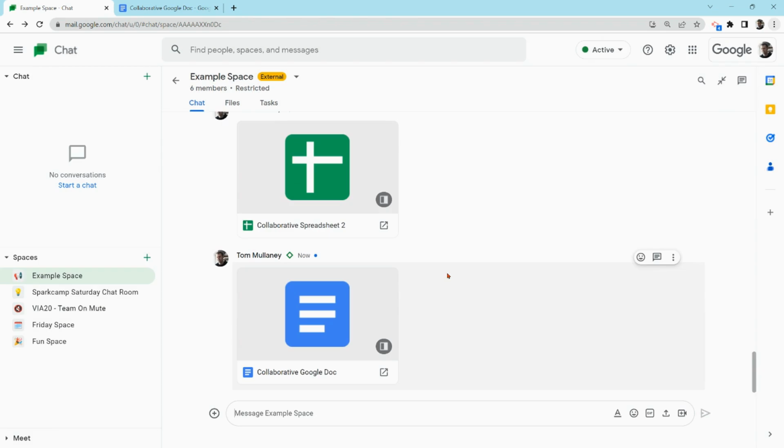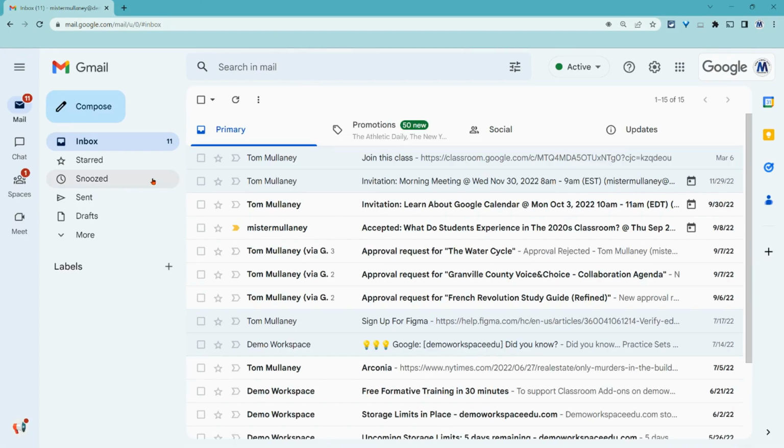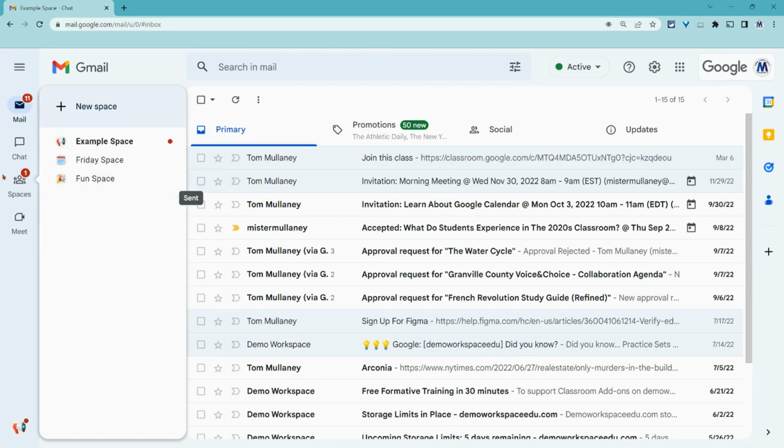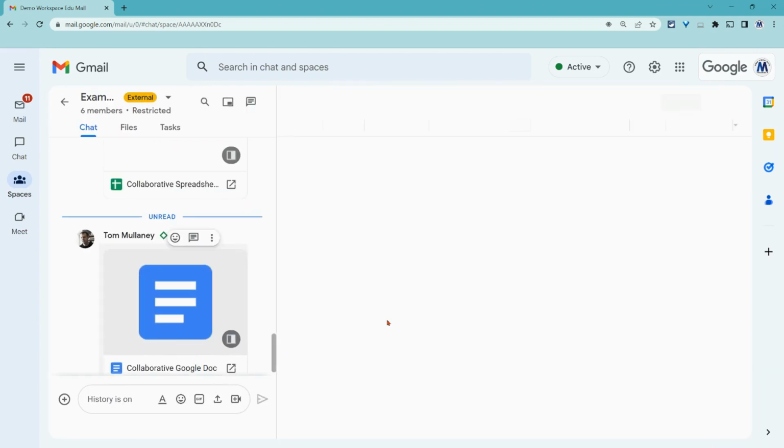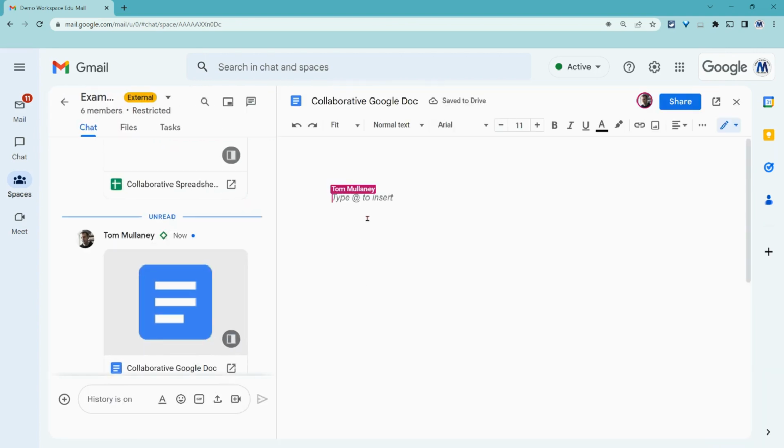Now let's look at what it looks like for a collaborator in the space. So this collaborator here, I'm in my Gmail, I'm not even in Spaces. I click on the little Spaces icon, I click example space, and then notice it says open in chat. And now I can type in the doc right here. I never left Gmail. I have one tab open.